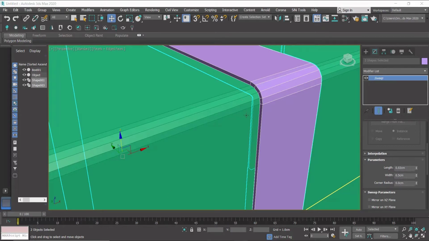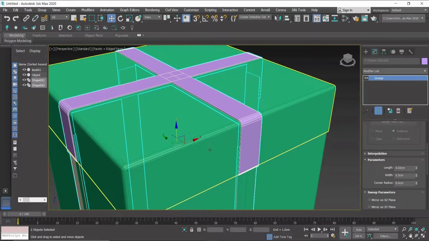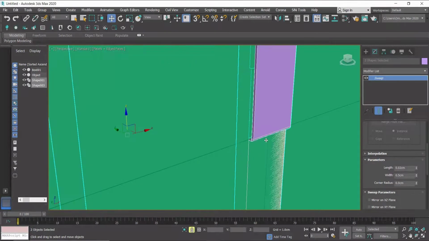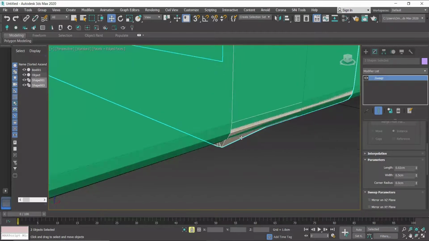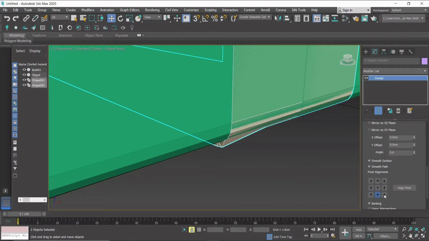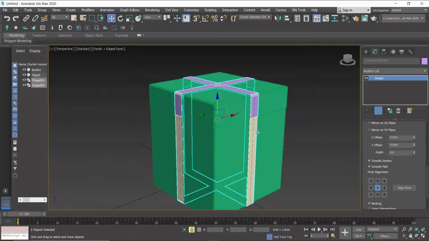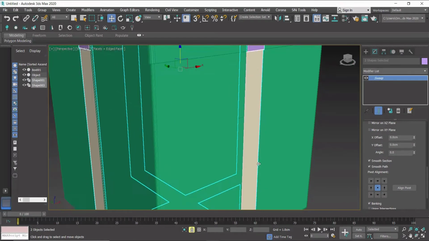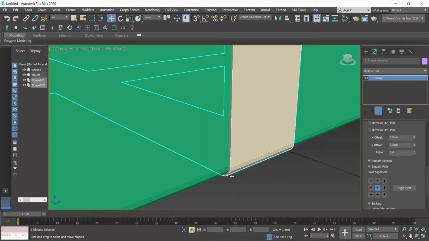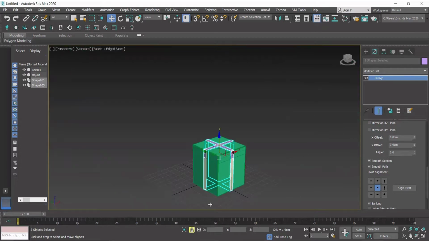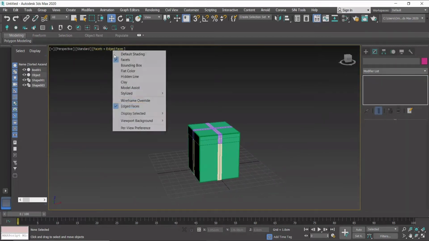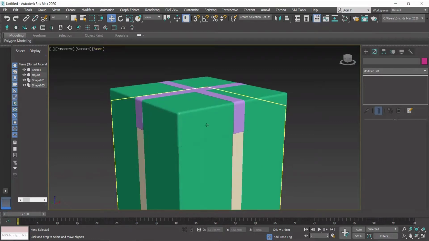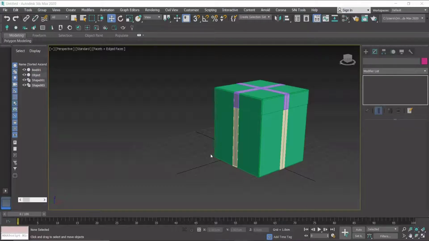Okay, so we have the ribbon completely, but it has a problem that I can zoom and show you. Cap is correct, but here we have the problem. See, okay, we should change the pivot, and it's completely done for the gift box. Okay, so what happened? Now we have completely ribbon and box.